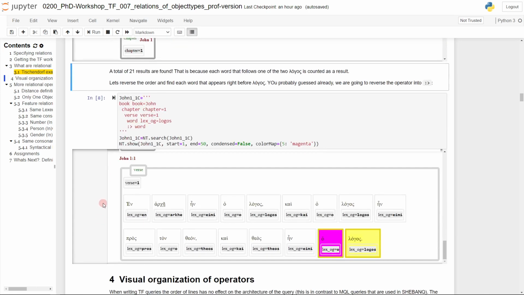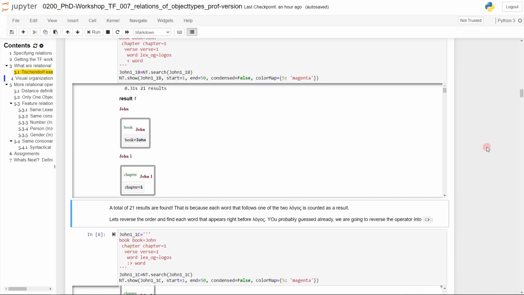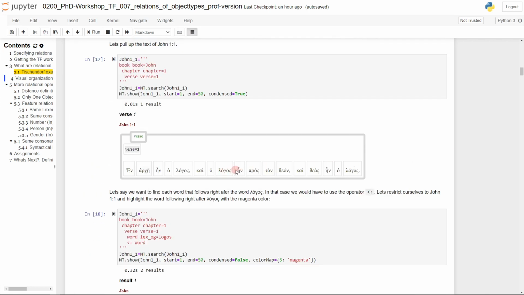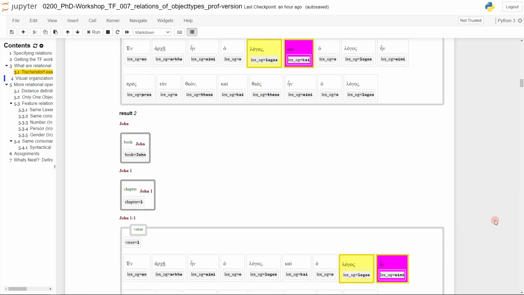So of course, we could now reverse the order and say, we don't want to find the word or words following logos. We want to find the word that precedes logos. That is, logos needs to be adjacent to the word before. So we want to find ho, and there is our third logos, ho. So 3 times the article ho.